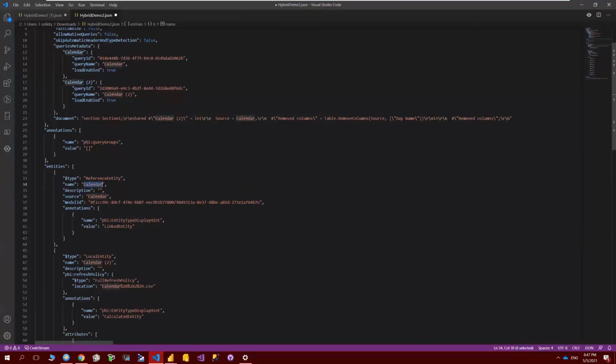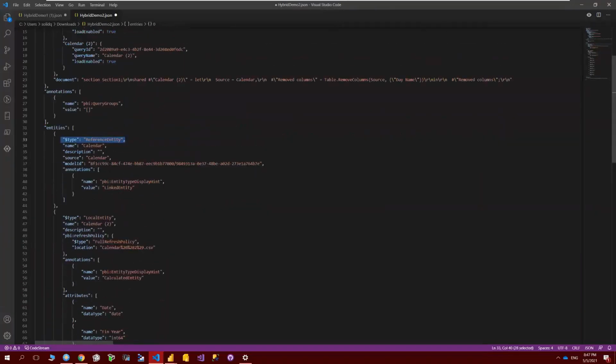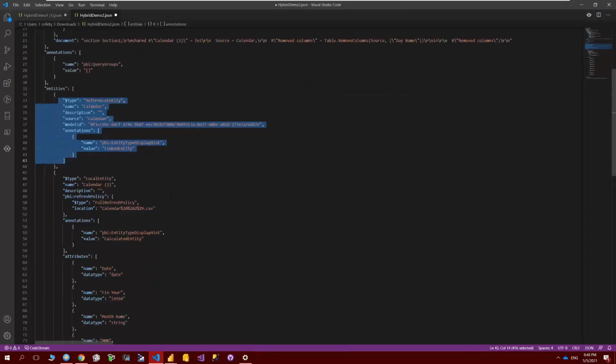As you can see, the calendar, the first one, is named as reference entity, and I can see that in the annotation, it is referencing a model ID. This is the name, the internal ID of the data flow and the specific entities that I'm referring to. So I have no attributes, I have no types, I haven't anything because everything is saved on the source. It's different for the calendar 2 that is a computed entity and is saved as a local entity because I apply changes to that. And as you can see, it's marked as calculated entity.